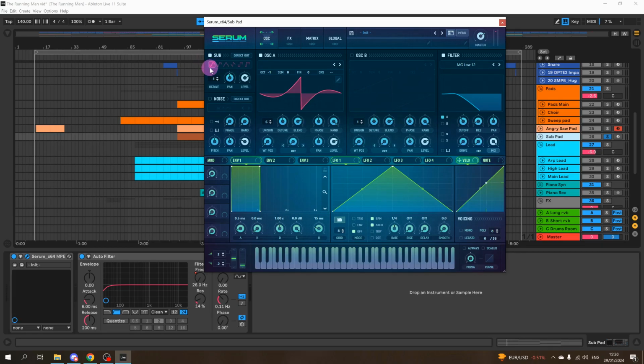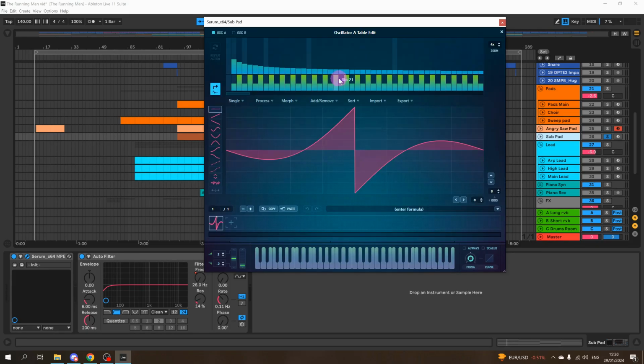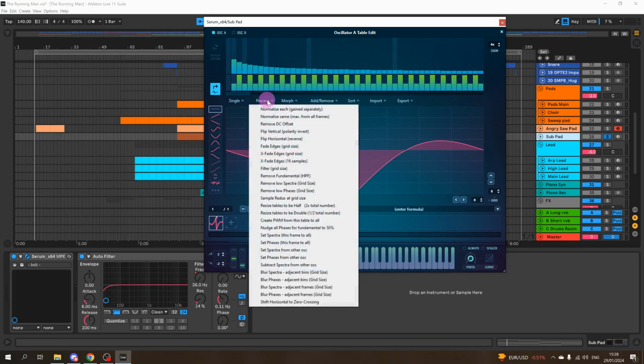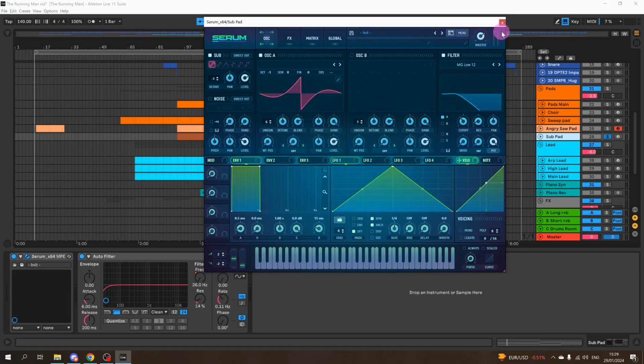The problem is that sometimes the fundamental frequency of the saw can interfere with the fundamental of the sub, and you can get some phase cancellation, and you don't get a very stable bass sound. So what I've done here is, if you go into the edit on Serum and into process, you can bypass the fundamental frequency of that particular oscillator. So this will still sound like a Reese, but it won't interfere with the sub.